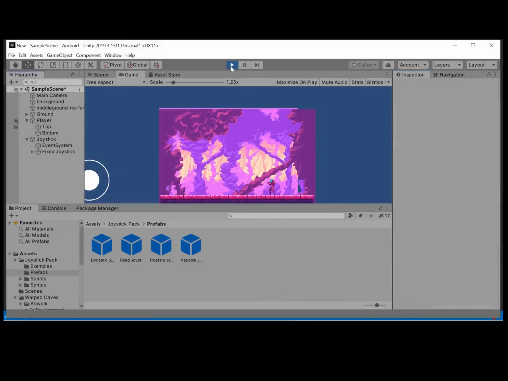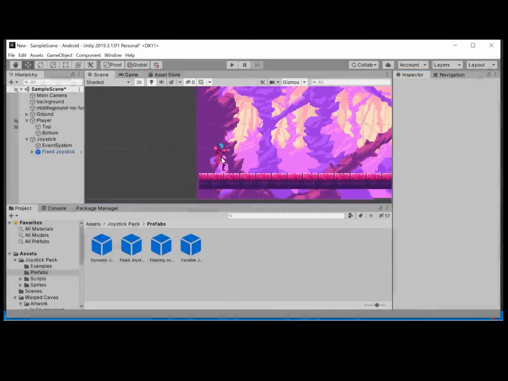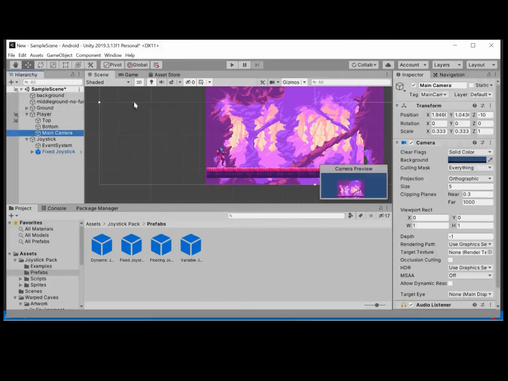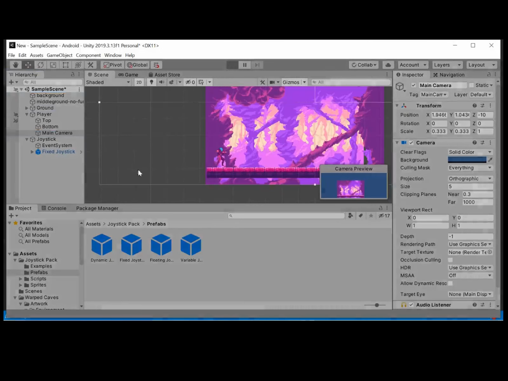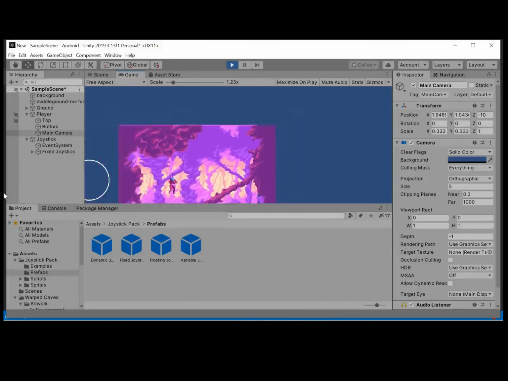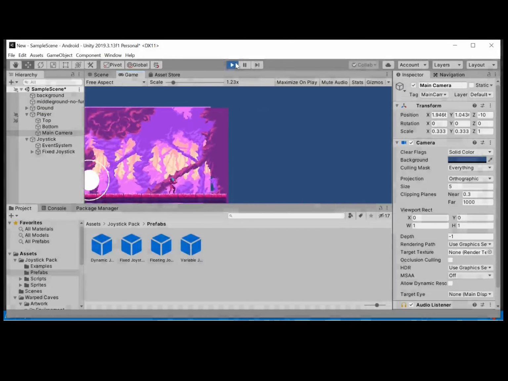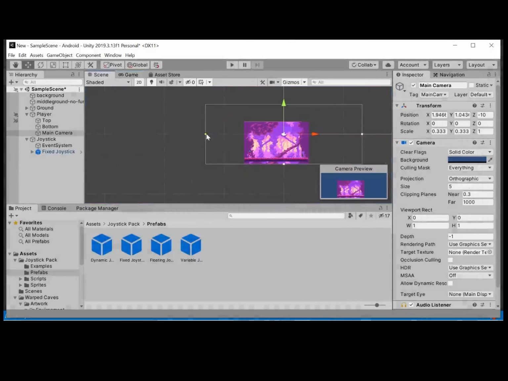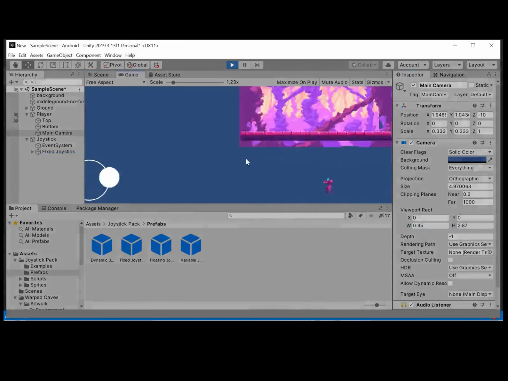Make sure to record them and change them after you exit the play mode. And if you want to move the camera along with the player, you can simply drag it into the player, and then it will move with the player. Oh, the speed is a bit too high right now. I'm quickly going to reduce the size of the camera. And that's how you can do that.